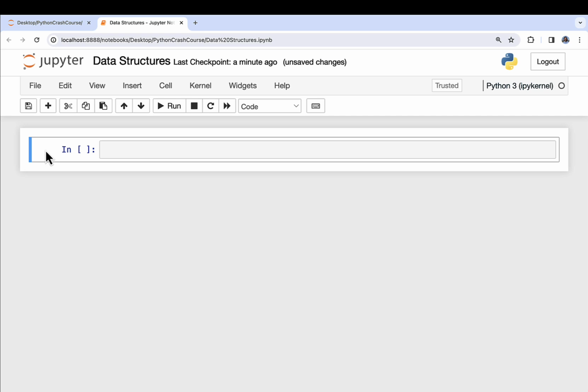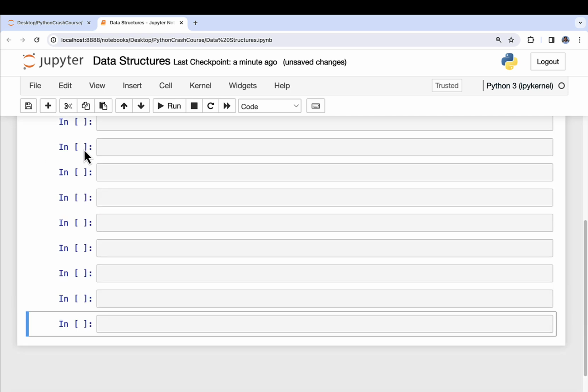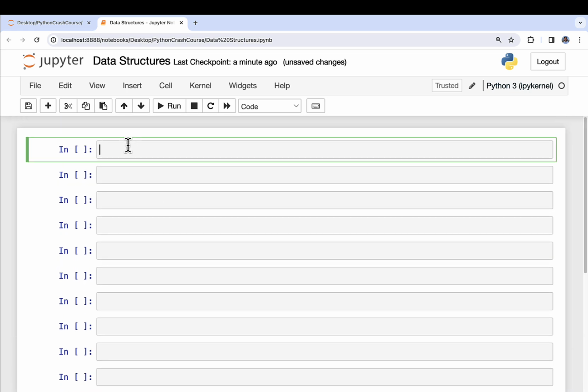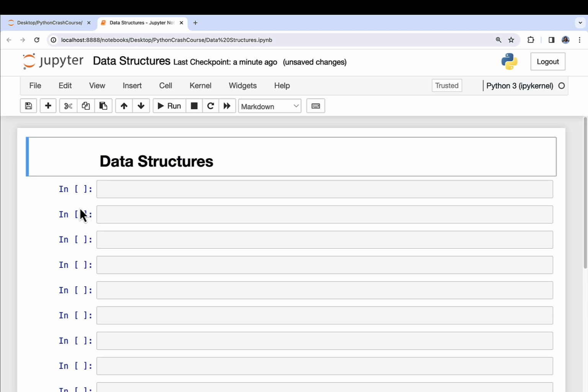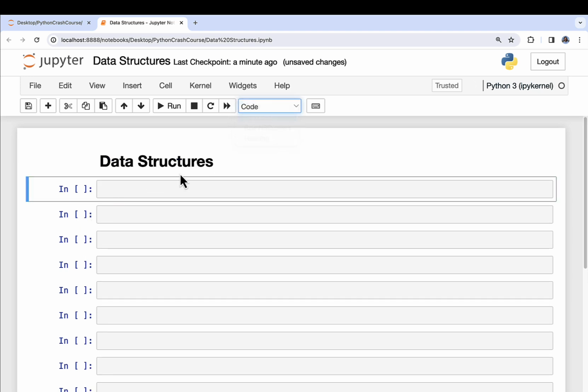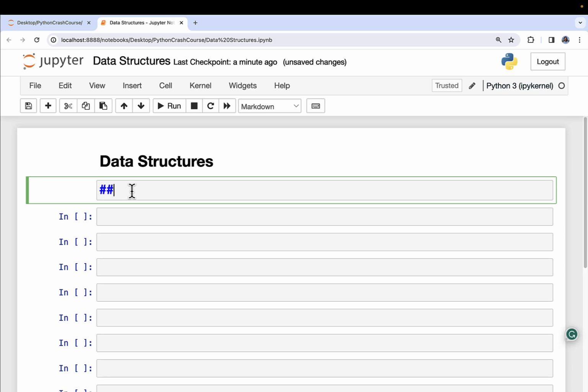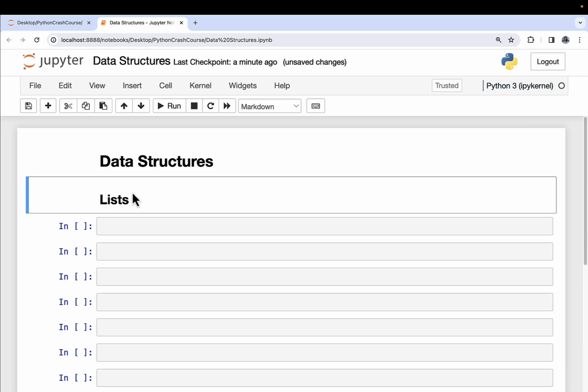And I'm going to add some cells here. I'm in blue mode, so I can get a bunch of cells, then scroll back up. I'm going to change this very first cell to markdown, and put in my main heading here, data structures, Control Enter. Then I'm going to change this next one to markdown as well, and make this hashtag lists, because I will add things like dictionaries and so on and so forth to this notebook over time. Okay, so let's talk about lists.